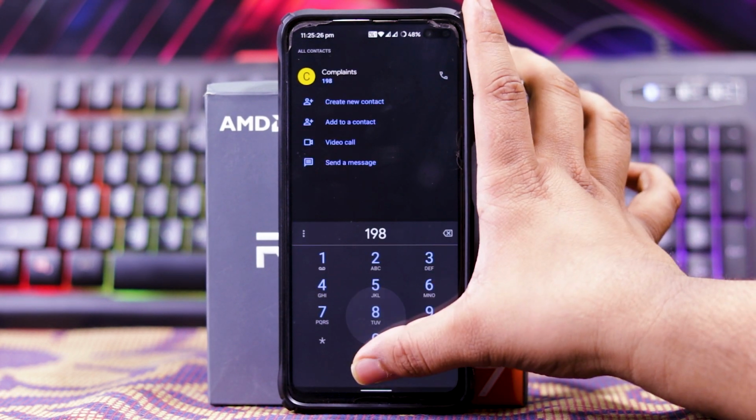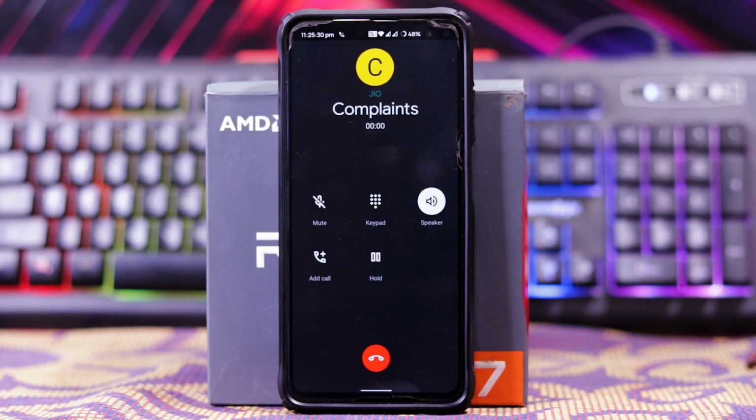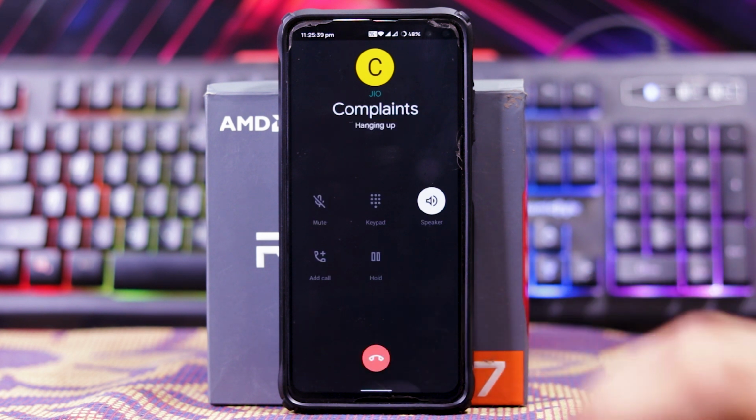198. Welcome to Jio. मराठीसाठी एक दाबा. To continue in English, press 2. हिंदी के लिए 3 दबाएं.